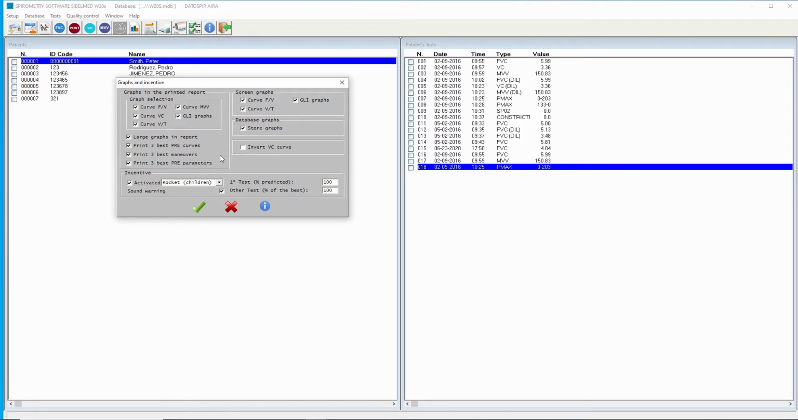On the right side we see almost the same options for what is shown on the screen, and also the possibility to store the graphics or to show the inverted VC curve. Below this we have the incentive menu that we have activated, and we can choose from 4 different animations: a rocket and dolphin for children, and volume and time bars for adults. We can adjust the accomplishment of the target by a percentage on the right side, on the first or the other tests.